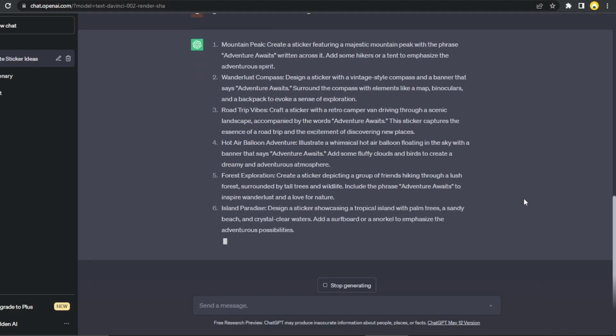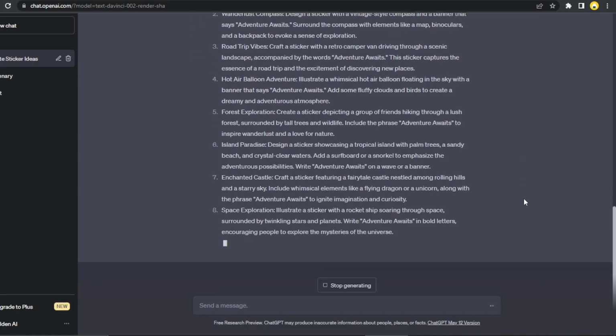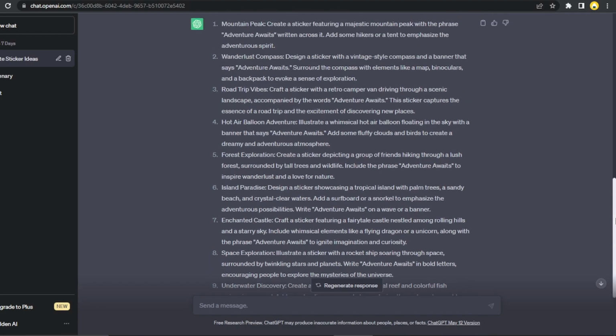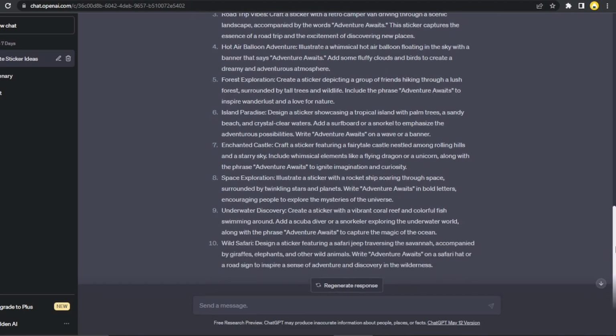If you already have a sticker idea in mind, feel free to skip this step. I just want to demonstrate how to generate ideas for a sticker design in case you're having trouble coming up with one. Now that we have a sticker design idea, let's bring it to life using Leonardo AI.